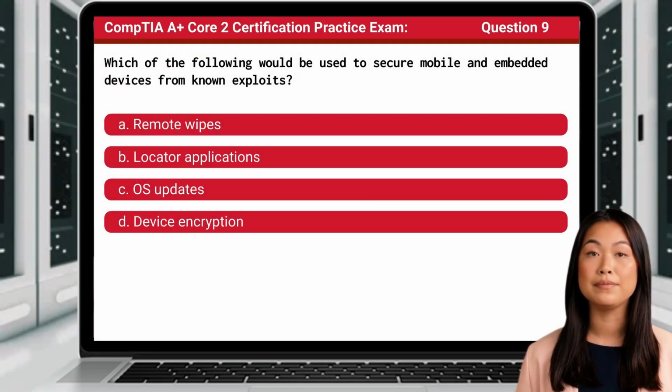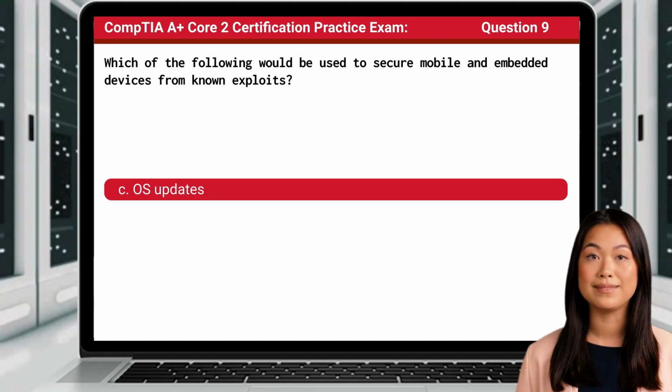Question 9. Which of the following would be used to secure mobile and embedded devices from known exploits? The answer is C. OS updates.